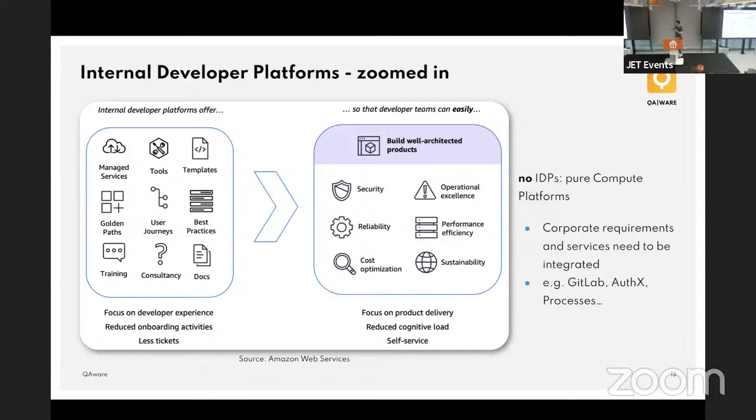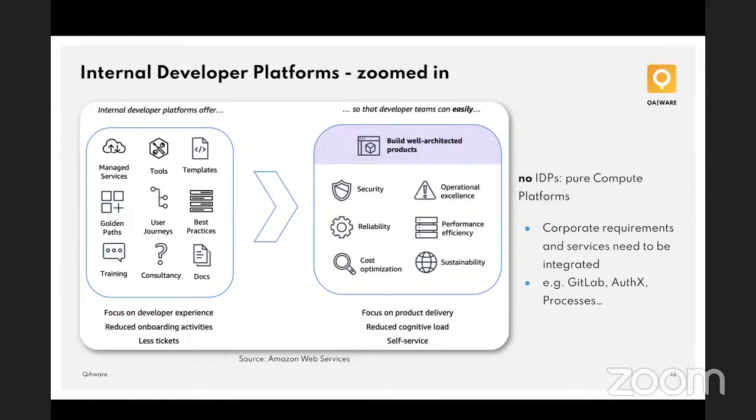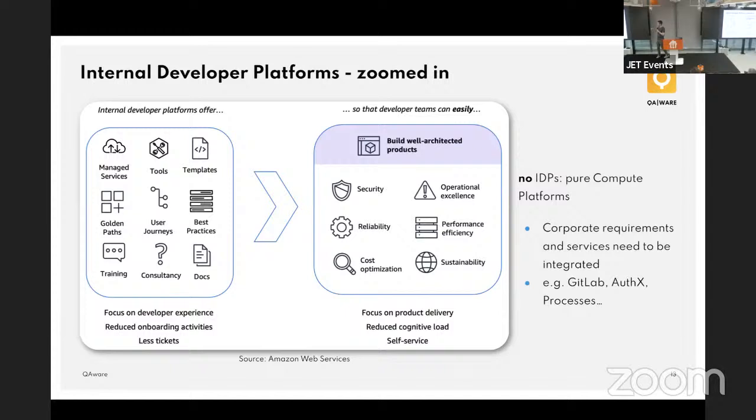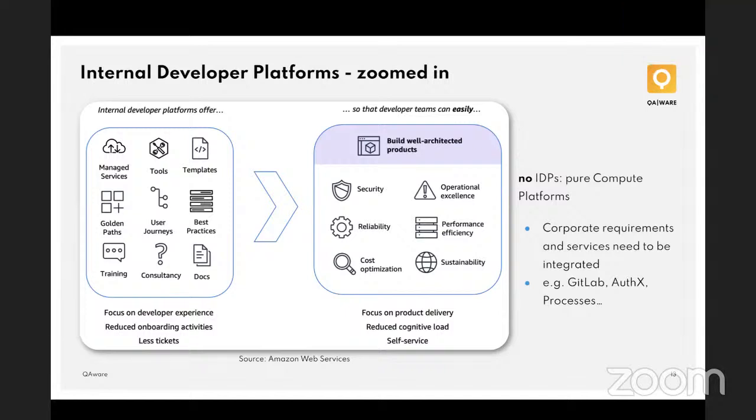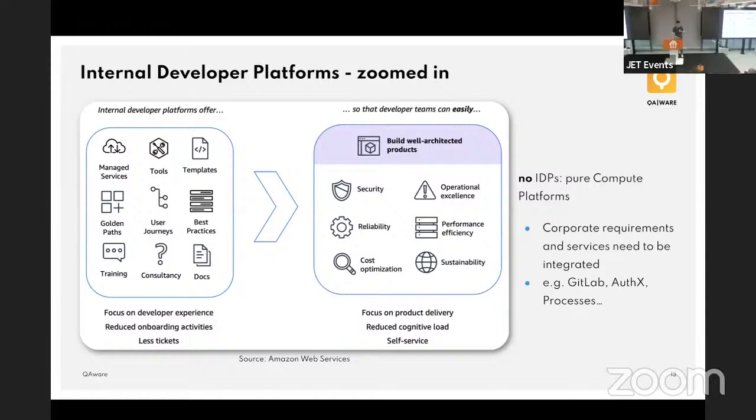And what do the developer teams have if they use your platform? They have a secure, reliable, performant, cost-optimized, sustainable, and excellent platform. So they can use it in self-service, they can reduce their cognitive load, and they can focus on the product delivery, and they don't have to mangle around with all these problems that, I don't know, Kubernetes, for example, has. So it's not just an infrastructure thing, it's way more than that.